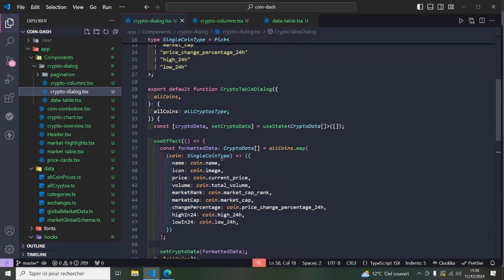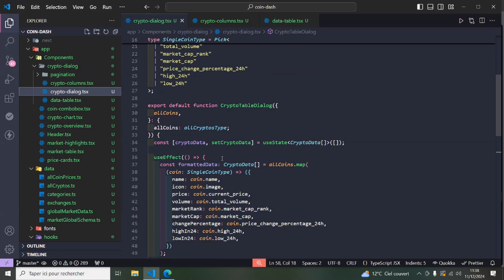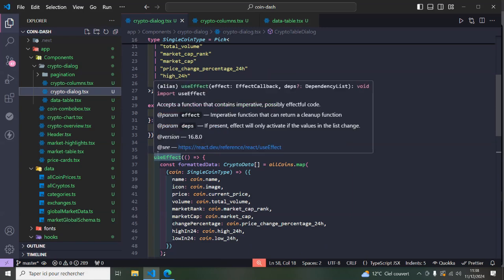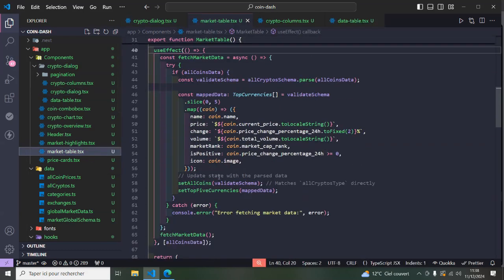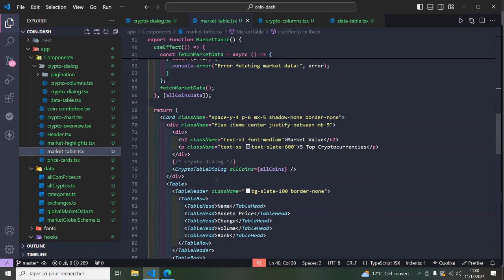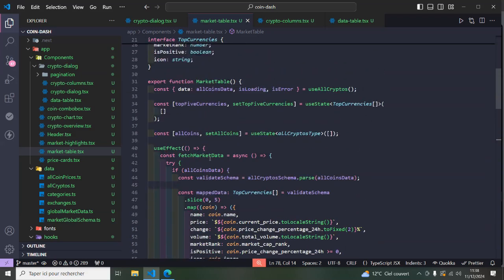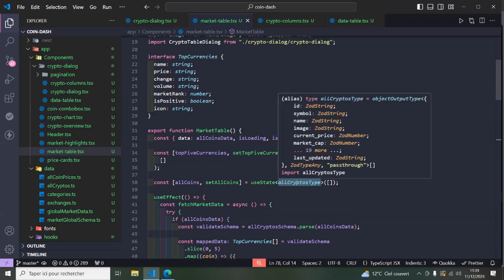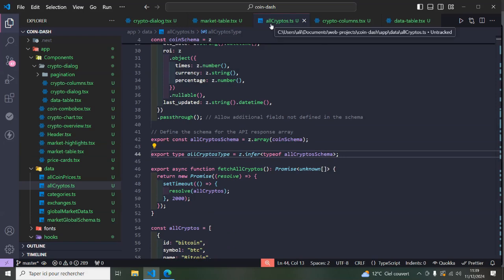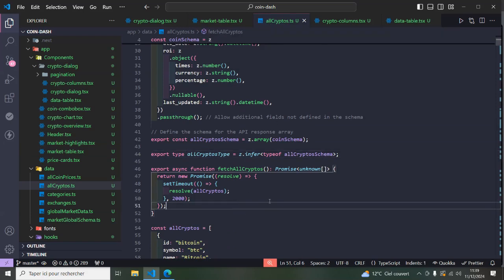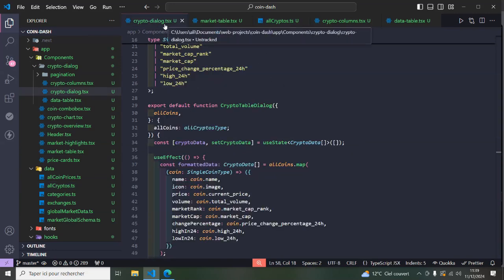Here we're going to get the data from the use all cryptos. The thing that I need to do is go to the market table.tsx. Inside the market table.tsx, we're going to start from the parent component where we are using the crypto table dialog, and we're going to pass inside this component the altcoins. The altcoins is a new state that I created here, and as you can see, it's going to have the all cryptos type. This one is coming from the file all cryptos.ts, which is the type that we created when we built the market table.tsx.